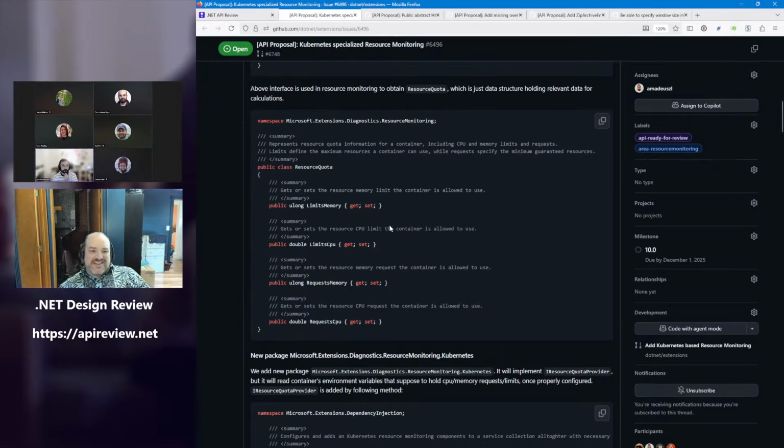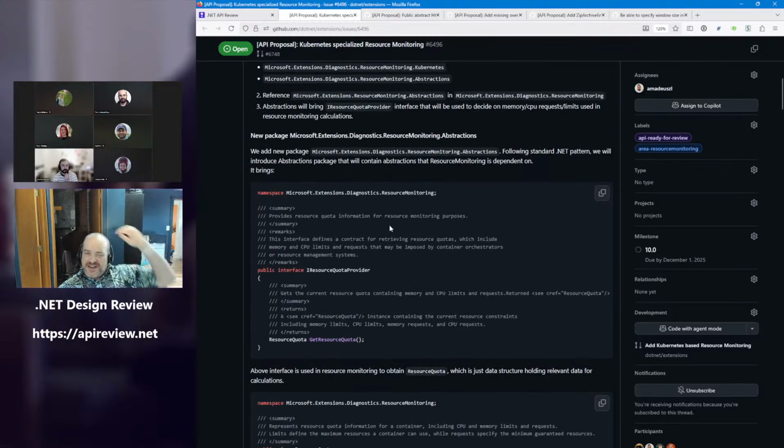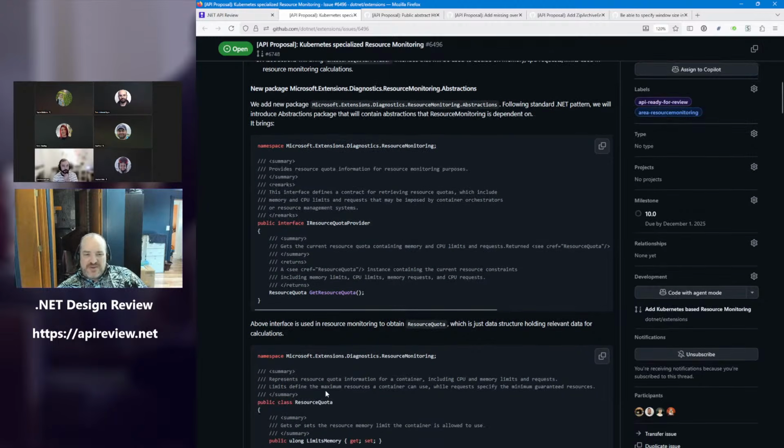Yeah, the other clarification: you want to add a new package just for these two types? Yes. Why not put them in the existing resource monitoring package? Yeah, just to provide room in the future to bring in other abstractions that I've mentioned. Right, but with class sizes this small, the cost of having a package is like 10 times bigger than the cost of having these classes.